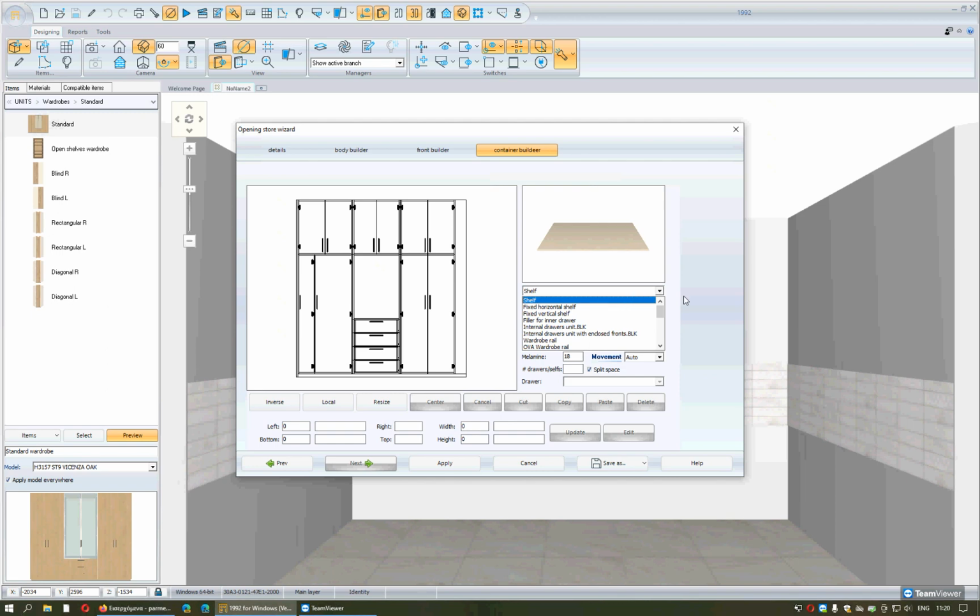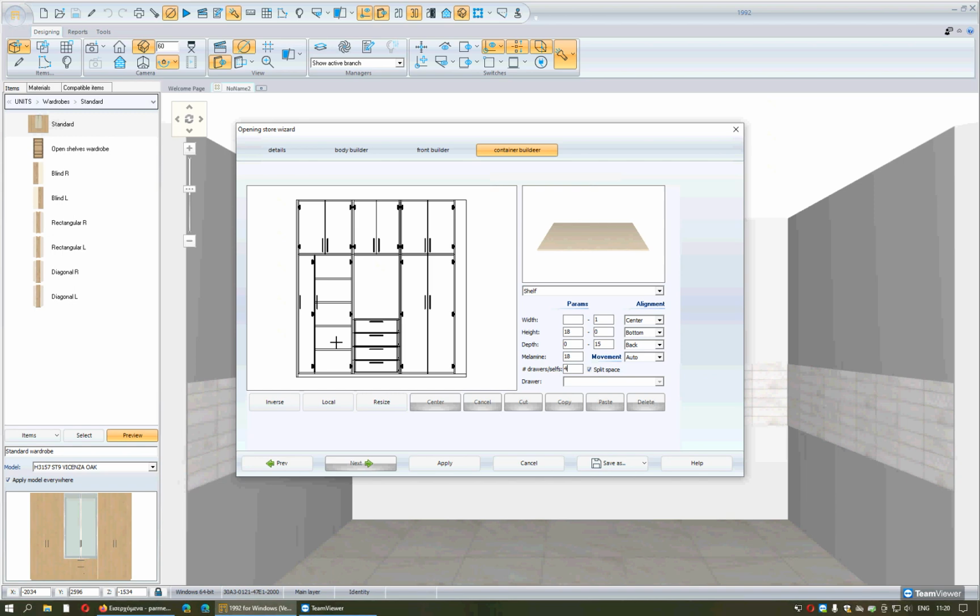So let's say that, for example, we want to add some shelves. If you want to add more shelves, here you can write the number you want to keep. And by pressing left click on the desirable compartment, the shelves will be automatically placed at equal distance between them. If you want to add only one shelf, it is not necessary here to write the number 1.